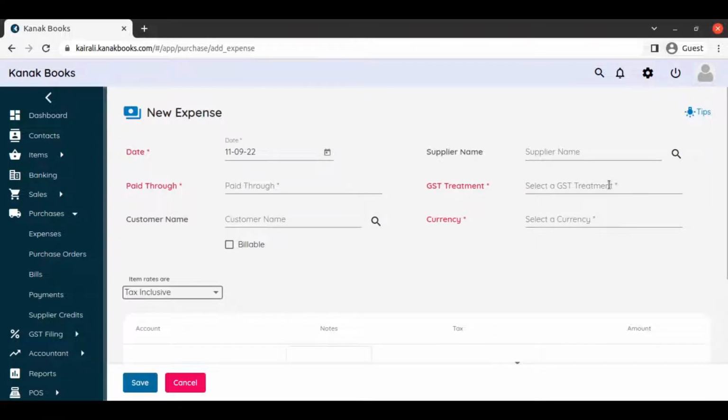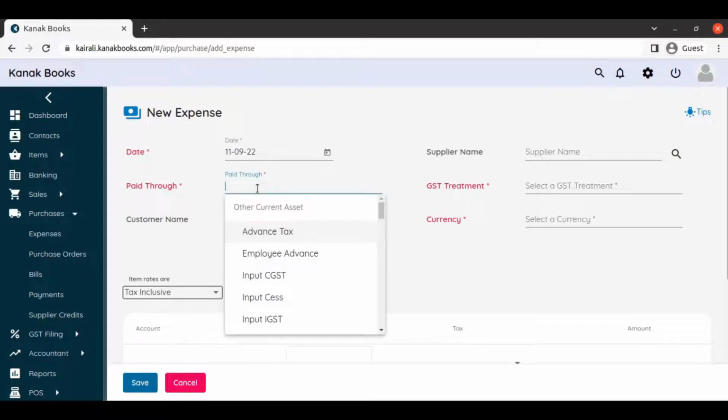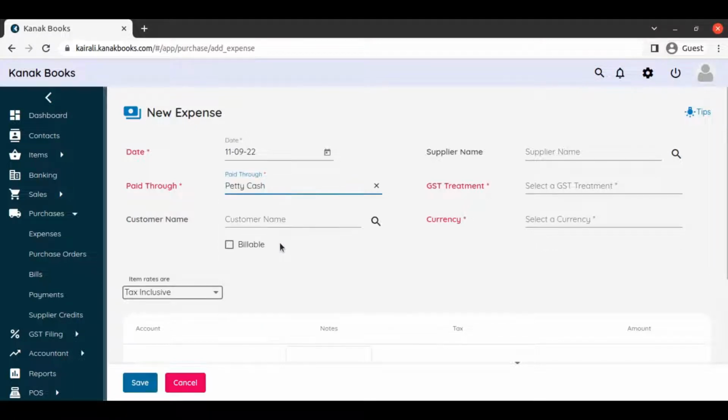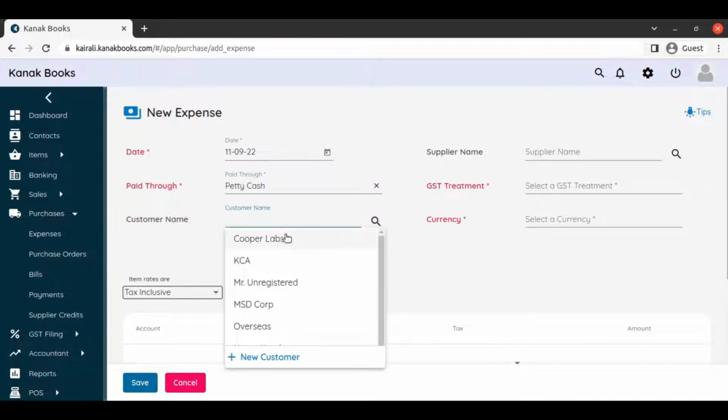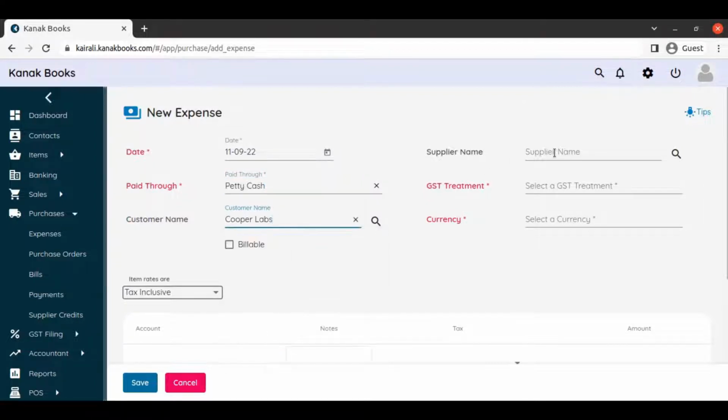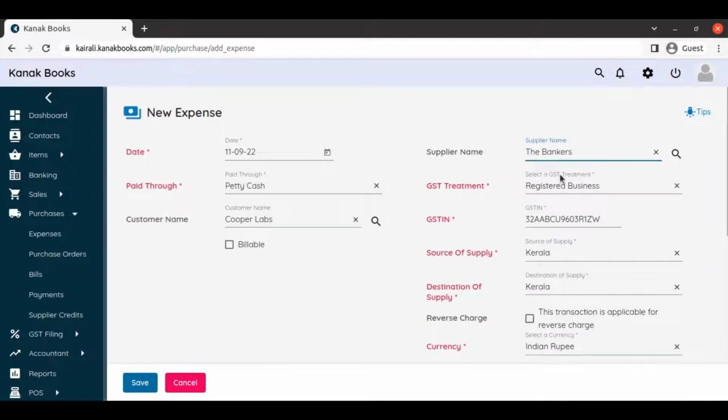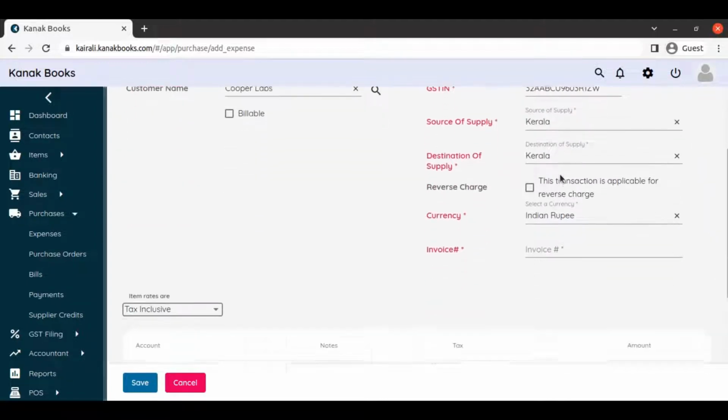Provide a value to Paid Through field, which is mandatory. Select a supplier. Fill in the mandatory fields highlighted in red.